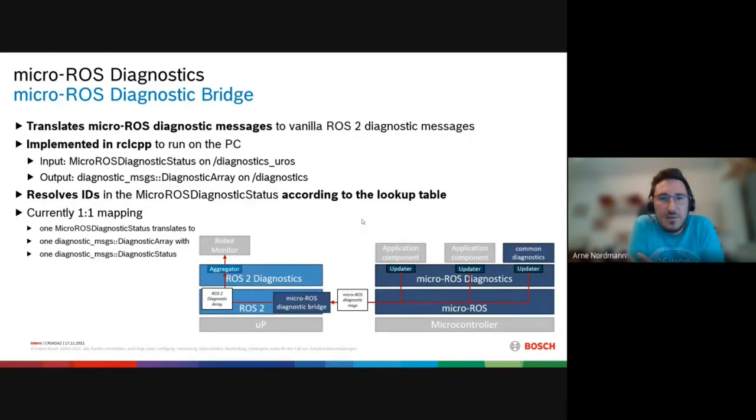Then the third important part is the diagnostic bridge that translates micro-ROS diagnostic messages that I just showed you to vanilla ROS2 diagnostic messages. It's implemented in an RCLCPP because it runs on the PC. It listens to the micro-ROS diagnostics topic and receives micro-ROS diagnostic status messages, and it outputs accordingly diagnostic arrays on the common hard-coded ROS diagnostics topic, that is just slash diagnostics.